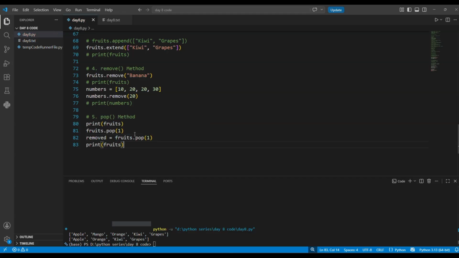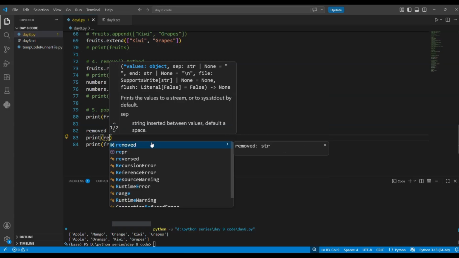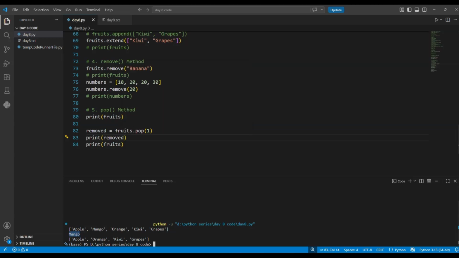fruits dot pop 1, then print removed, then run the code. It will print mango. Mango is removed. This prints the element that was removed. Remember, the remove function removes by value. The pop function removes by index. Then move forward to the next, the sort function.